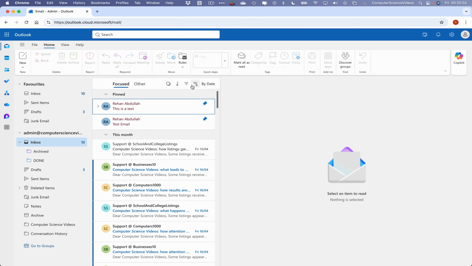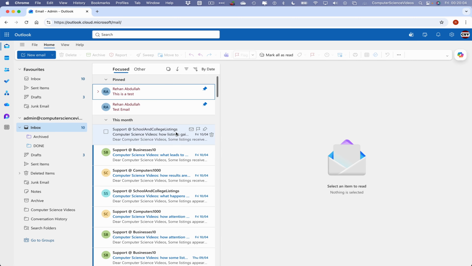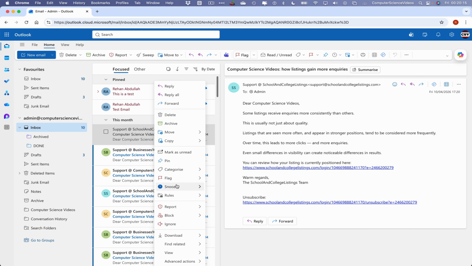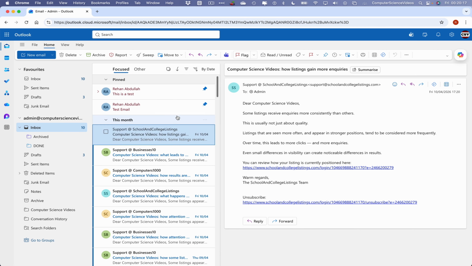Now what we want to do is go to an email that we have received. Let's just say, let's scroll to an email from this month. We want to right click on this email and permanently delete that email.